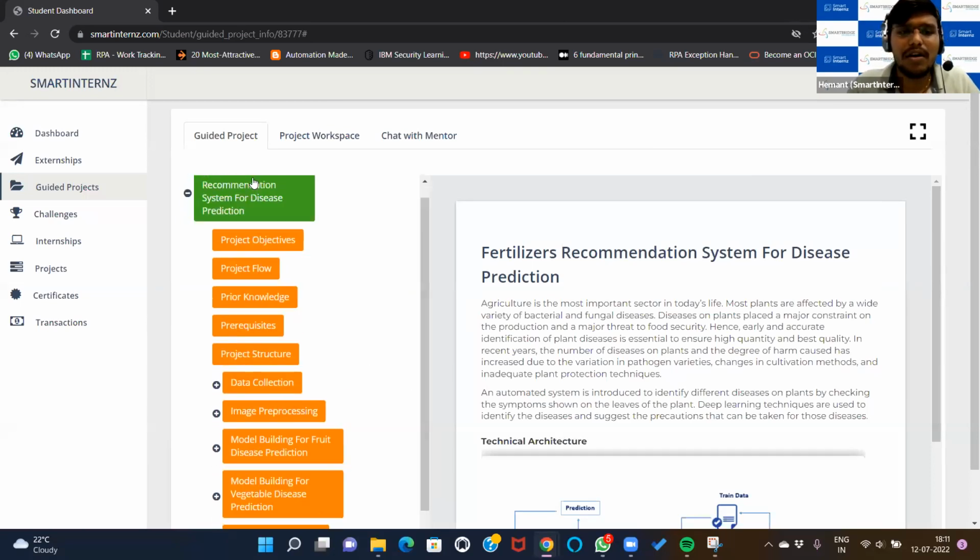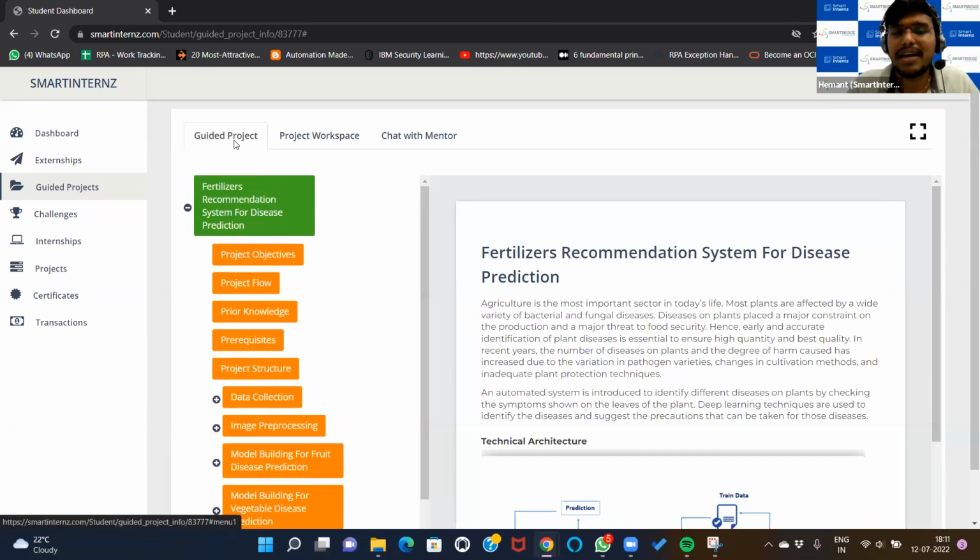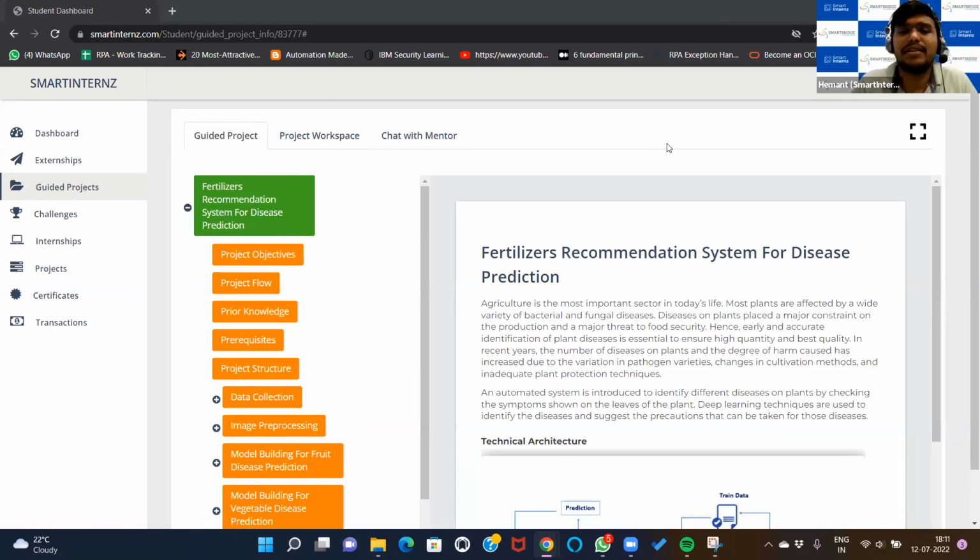Okay, so now when you click on go to workspace, your first tab is guided projects. What do you have in this guided project? You will have the complete skeleton of your project. What is your first milestone? What is your second milestone? What is your third milestone? It is a step-by-step procedure given for you, which will help you in completing your project easily. It will show you all the steps of this project, and how you want to follow and complete the things.